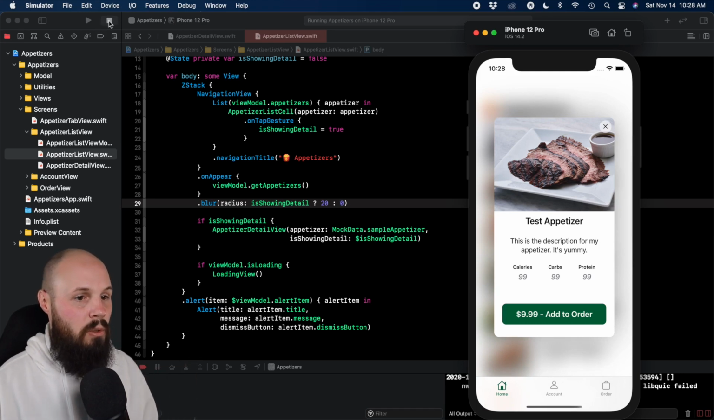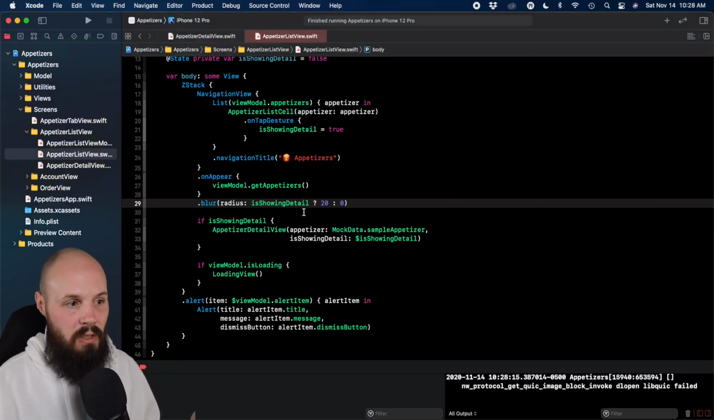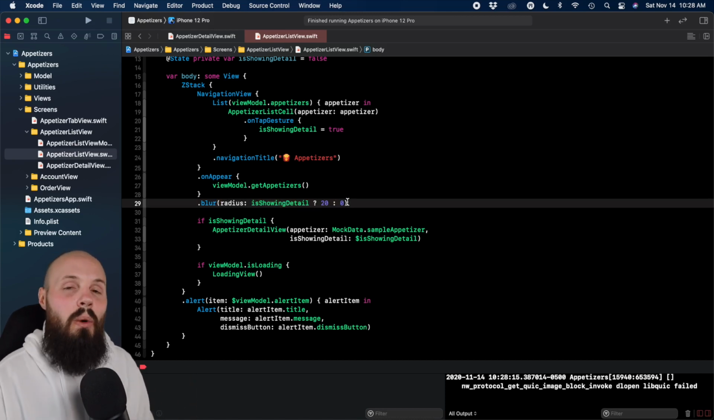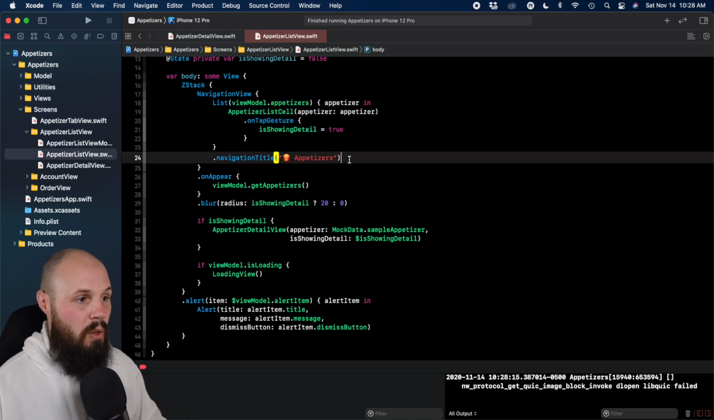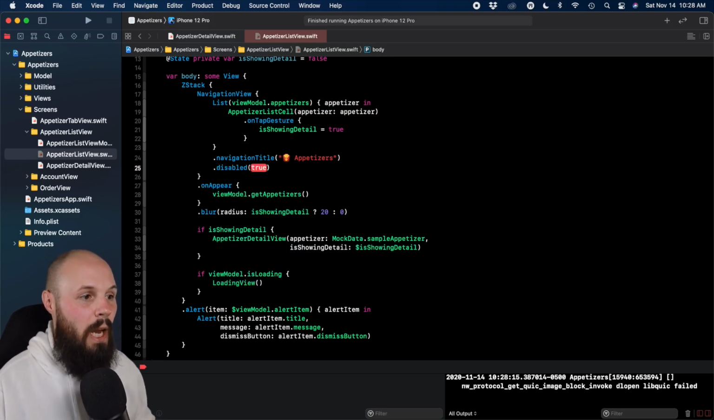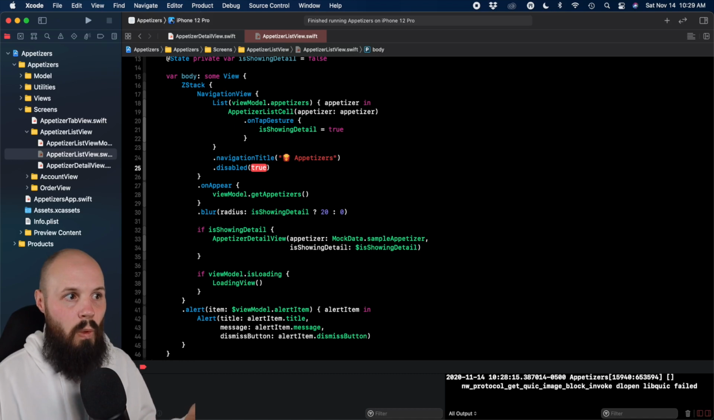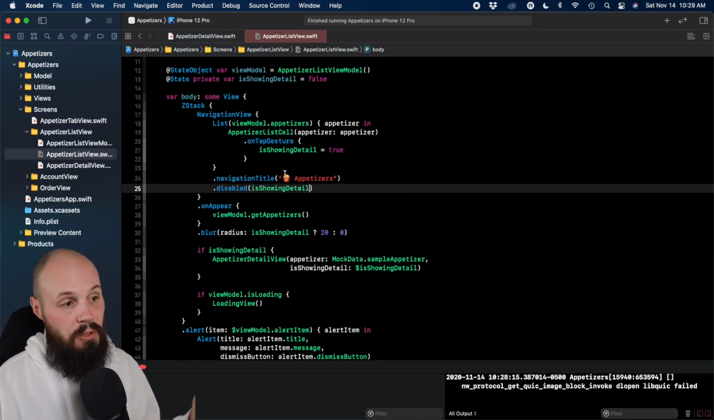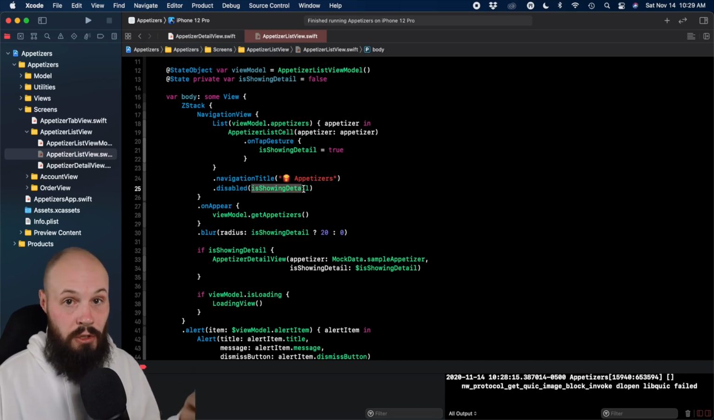So now that the blur is handled, let's disable the list using the same logic here that we only want to disable it when is showing detail is true. So disabling a view is quite simple as well. And we want to disable our list. So below the navigation title here, which is our list modifiers, type dot disabled, right? And now we need to pass in a Boolean. Well, what Boolean do we want to pass in? Is showing detail. And what this will do is, if is showing detail is true, disabled will be true. If is showing detail is false, disabled will be false, which is the behavior we want.